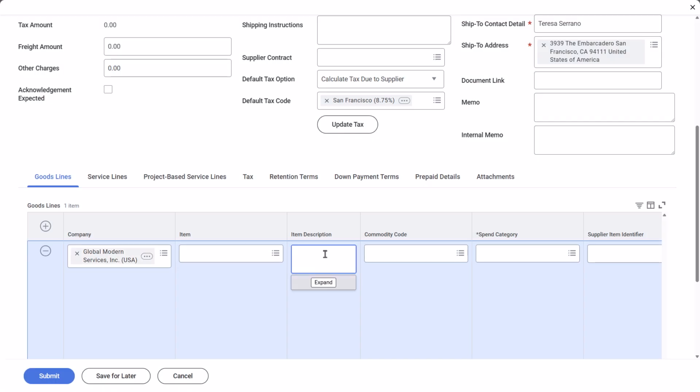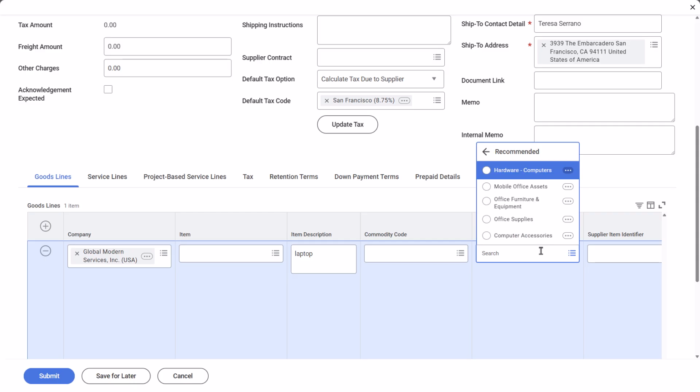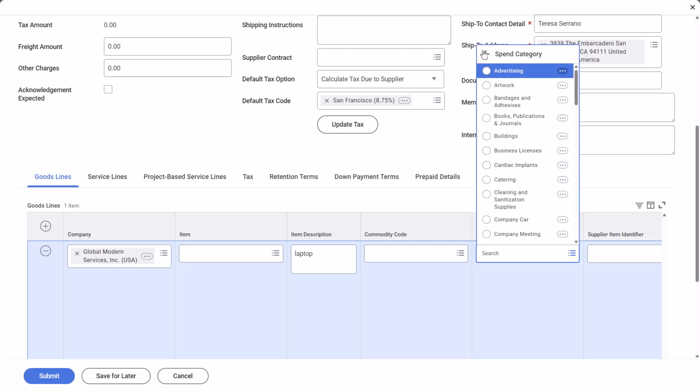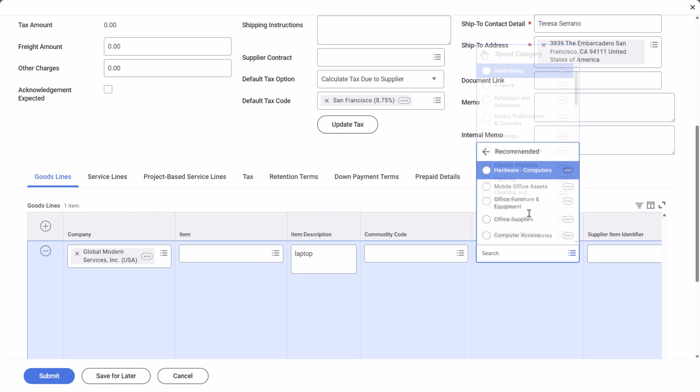As you input information, like the item description and supplier, you'll notice the recommendations appear. This is where the AI feature shines. Instead of searching through a long list, you can simply select the best match from the recommendations.